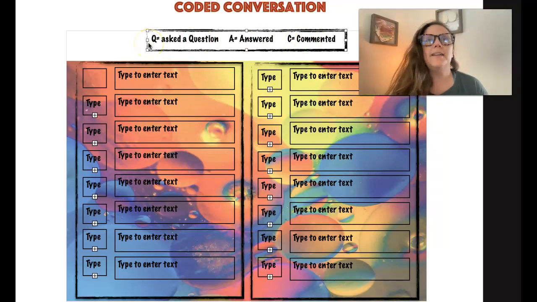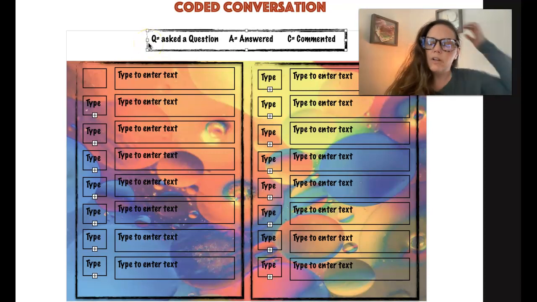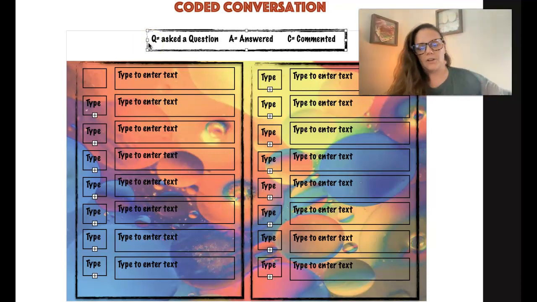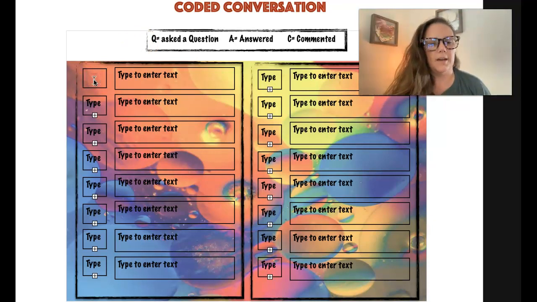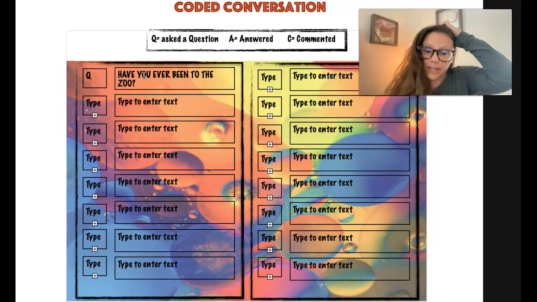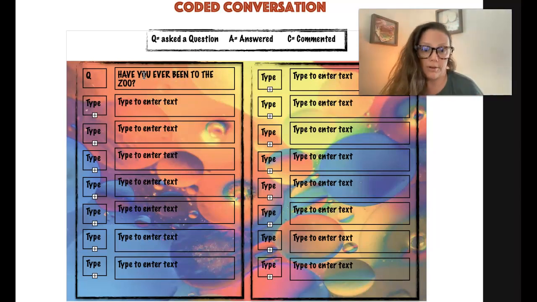I might say, I would like to start a conversation about the zoo, for example. I might start the conversation with the client, and I'm going to code it as a question because I'm about to ask a question, and I might say, have you ever been to the zoo? Now we can do this purely via the computer, which I really like to start out with.